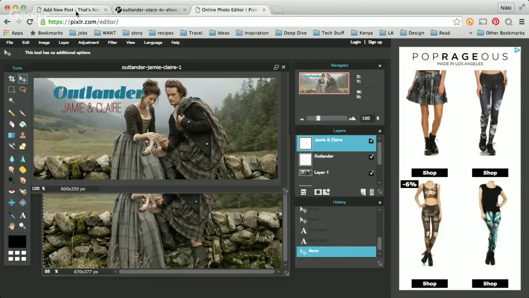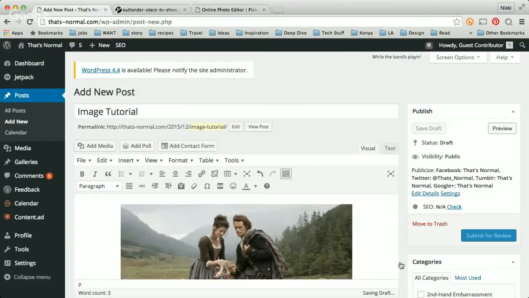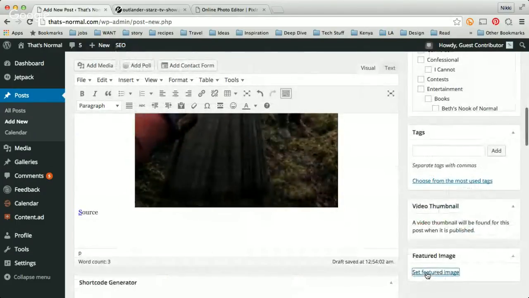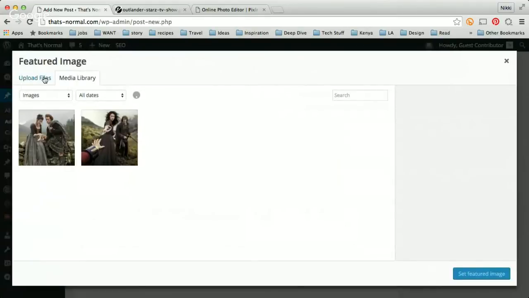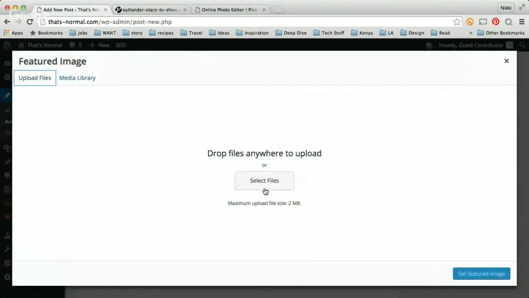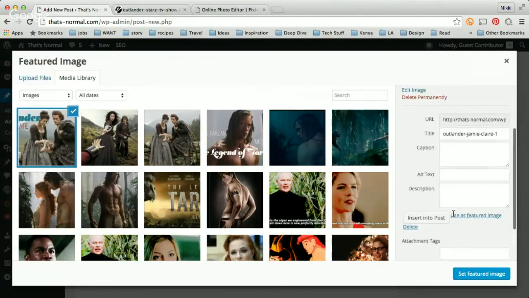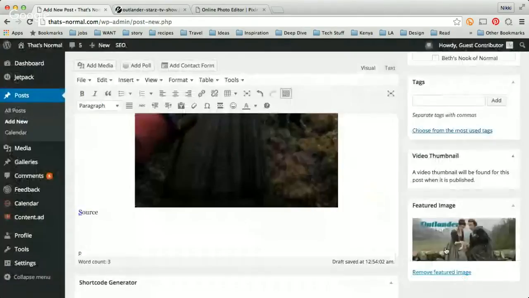Okay, go back to our post. We're going to go down to that section that says set featured image. Click on that. We are going to upload our pretty new header. There we go. There's Jamie and Claire. Upload that bad boy. And set featured image. And there it is.